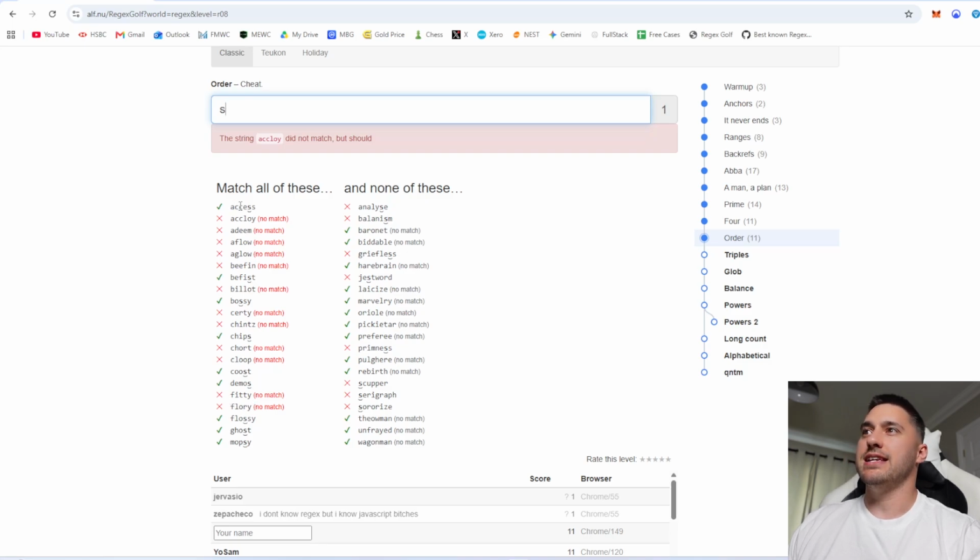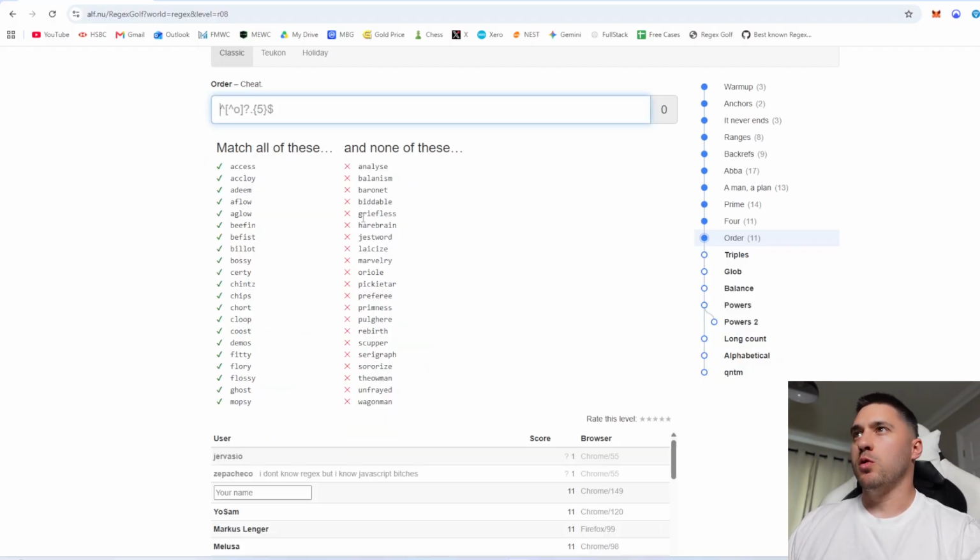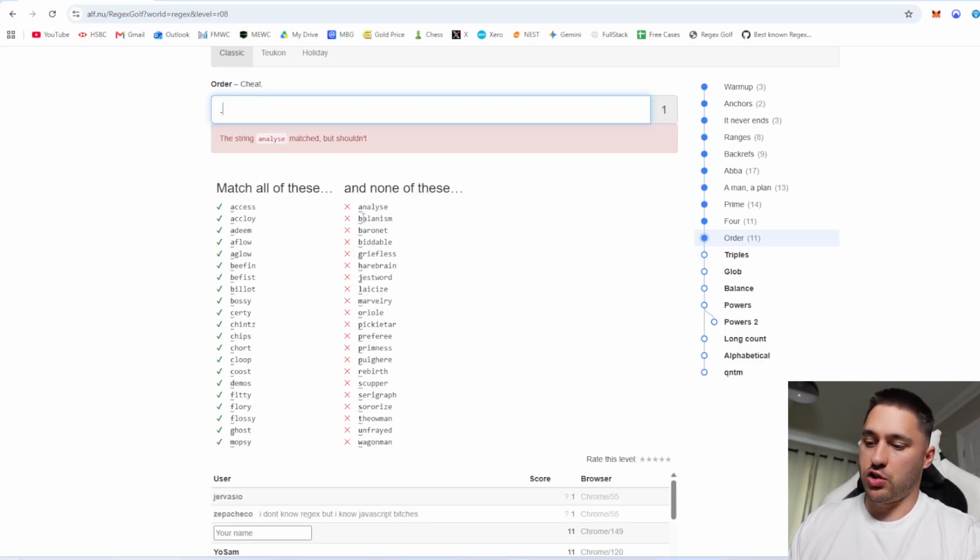So A, C, C, E, S, S, that is in alphabetical order. The words on the right are not. So with regex golf, you want to get the lowest score possible. So let's show a way that solves this, and then let's show a general way that works. So a way that solves this is to just have dot and then 5. So we want 5 characters.